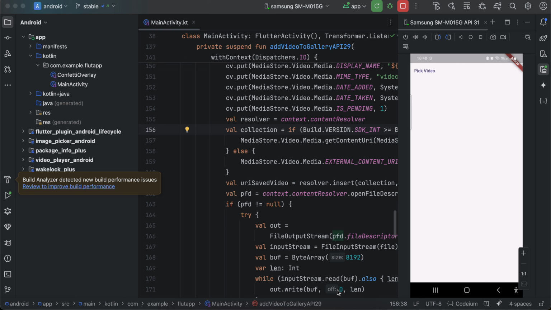In this video I will show you how to do confetti overlay on a video in Flutter Android using the Media3 transformer library. So let's get started. Like I mentioned, this video is only for Android using Flutter.